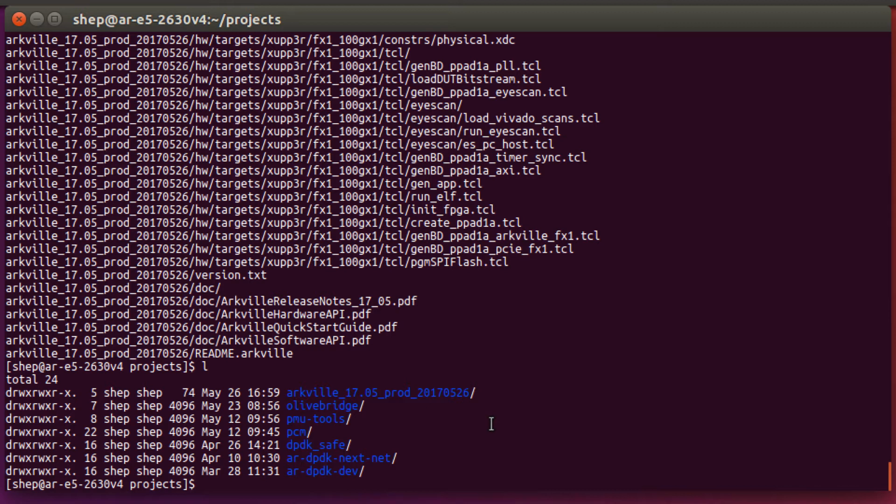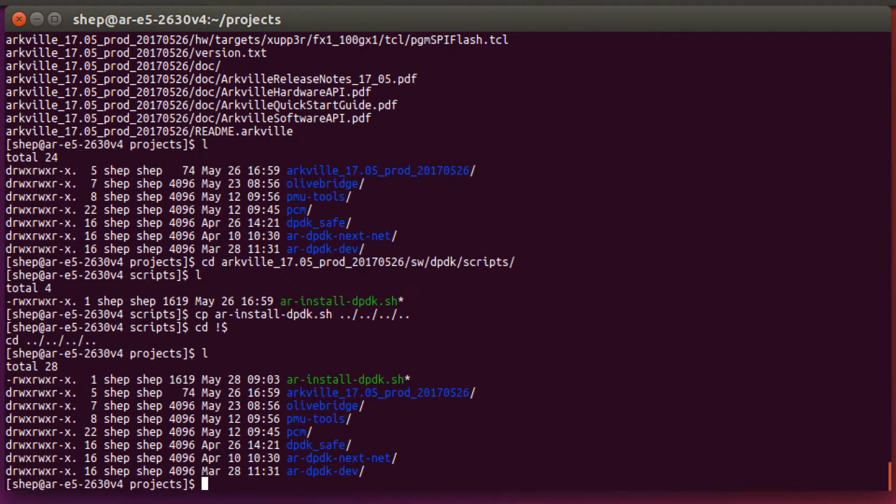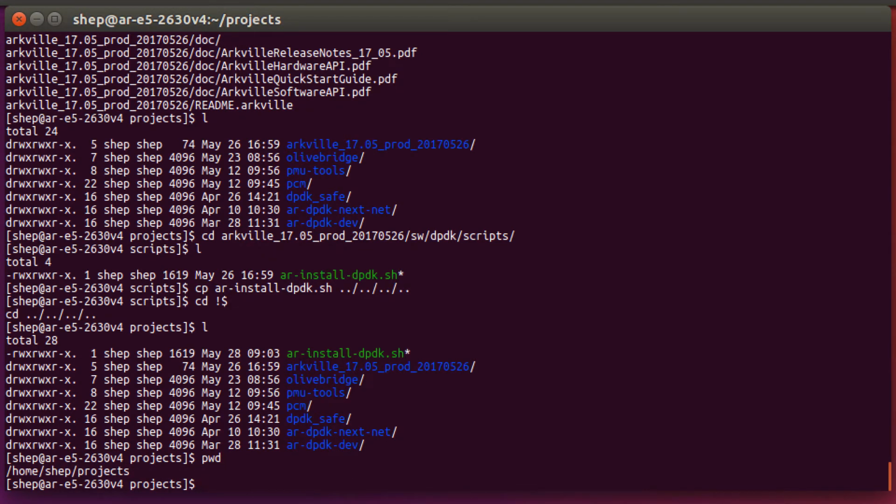The next step that we'll do is inside the Arkville directory underneath software dpdk scripts is a convenient program called ar install dpdk.shell. We're going to copy a version of this up 4 levels and go there. And now we have a copy of the Arkville install script up in our projects directory. The Arkville install script is a convenience tool that brings down the correct version of dpdk, and we'll run it right now so we can see what that does.